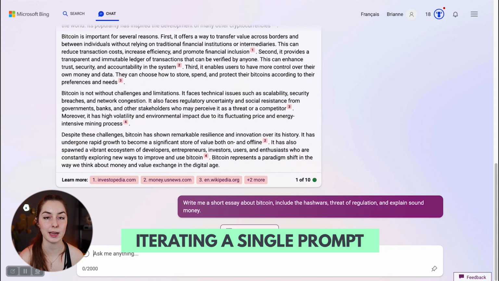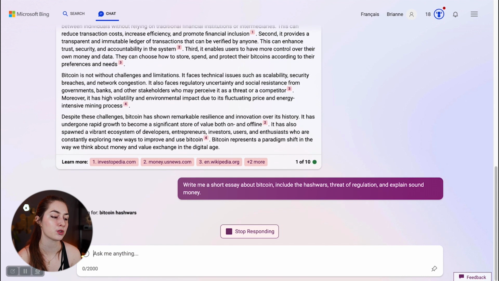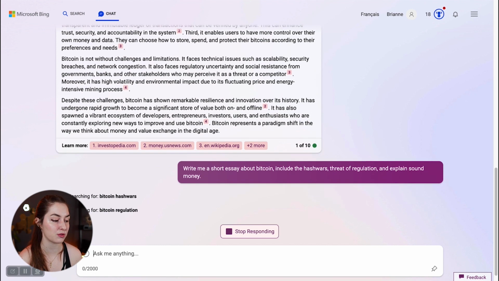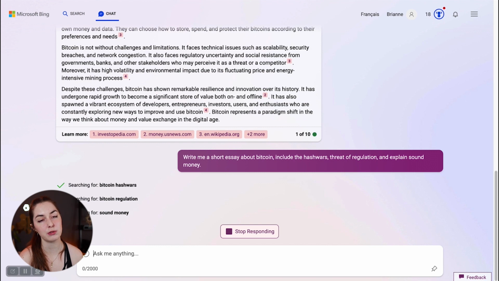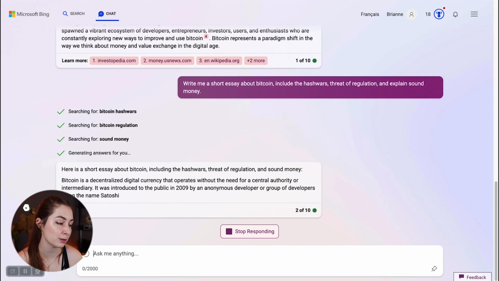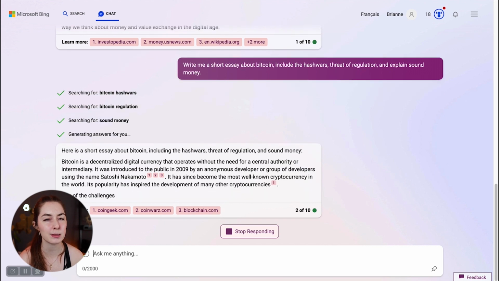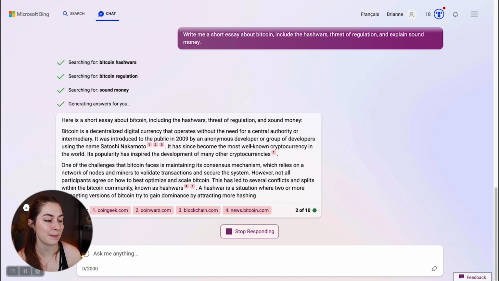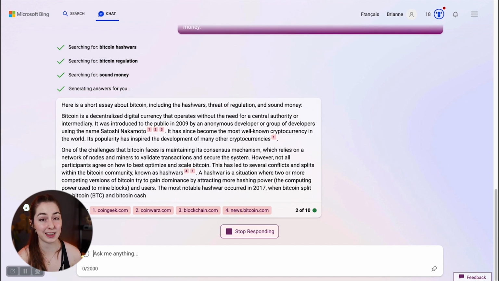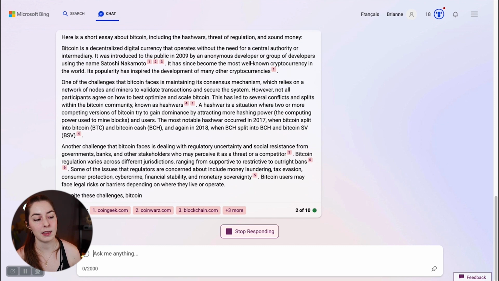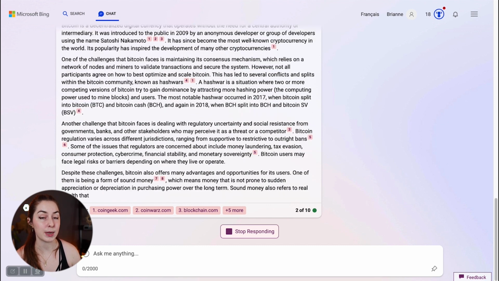So then I do this prompt instead: write me a short essay about Bitcoin, include the hash wars, threat of regulation, and explain sound money. It's gonna search all those things and then rewrite that again, but making sure it includes the topics that I told it to. Now I could just keep doing this until I'm happy with it, but it's going to generate a brand new essay each time. And maybe there's parts of the essay that I actually like and I don't want it to change. So instead I could co-write this essay along with Bing instead.